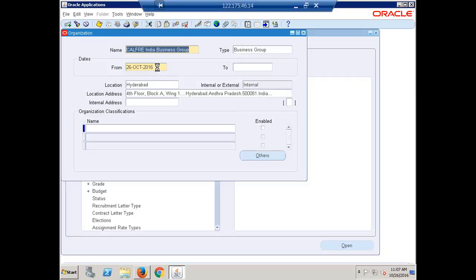Okay, fine. So now what we created is a business group. Who can understand this? We can understand, but not the system. We can read it, Call Free India Business Group, but the system cannot read it. The system will identify this as just a text of certain characters. That's all. We have to make the system also understand that this is a business group, so that accordingly it will behave and the functionality will work in the system environment.